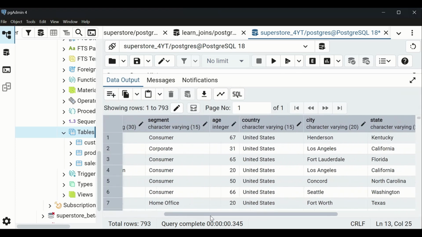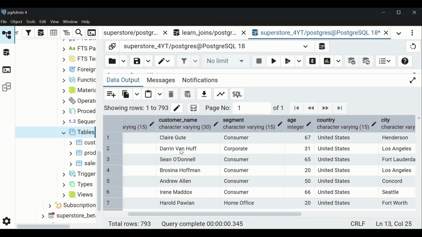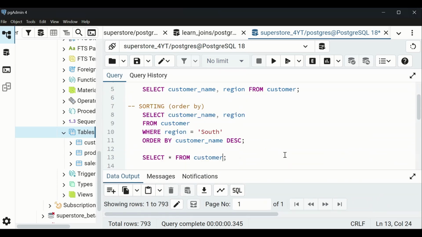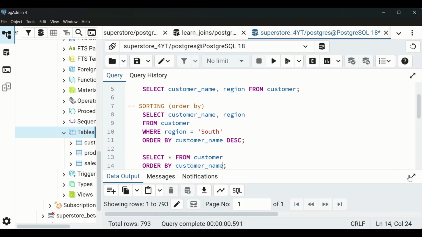Customer ID, customer name, segment, age, country, city, state, and postal code. And currently, of course, the customer names are not sorted in a particular order, probably just the order of registration, how they joined us. So let's say we want to sort the customer names in ascending order. So let's do that. All we do is, after the from, we add order by customer name.